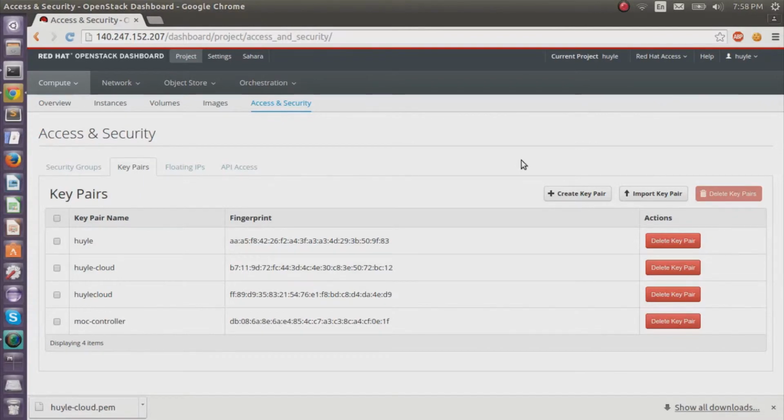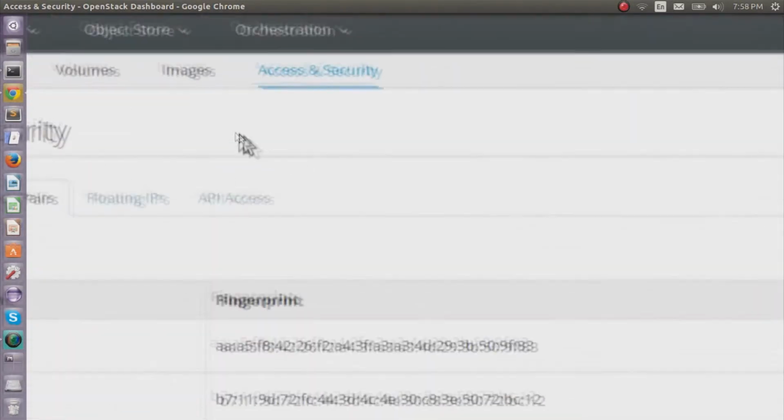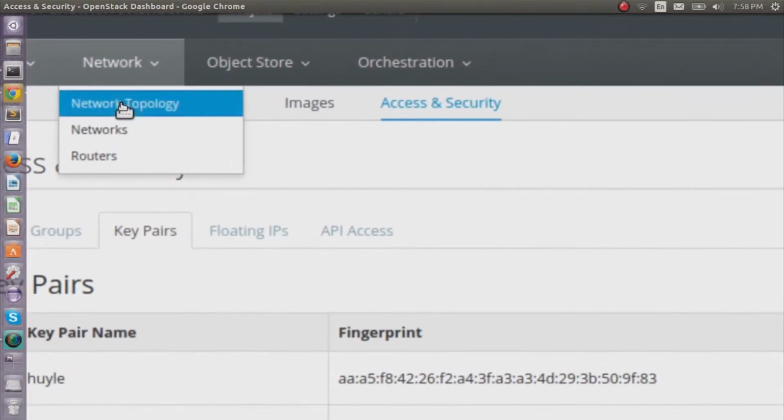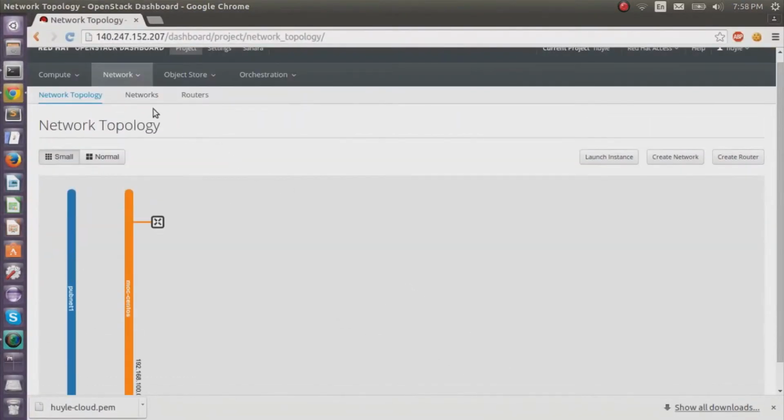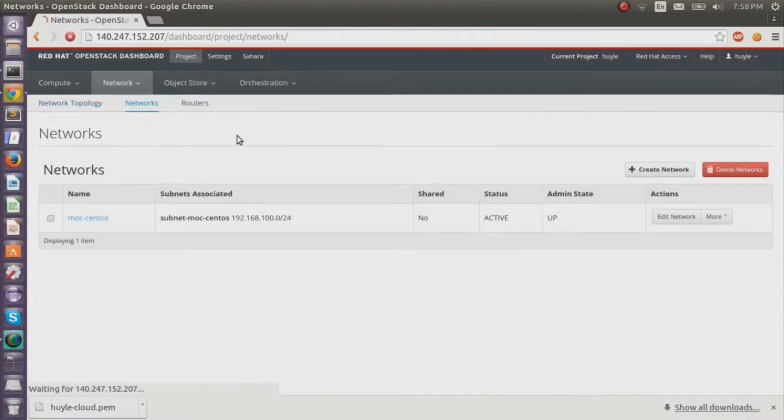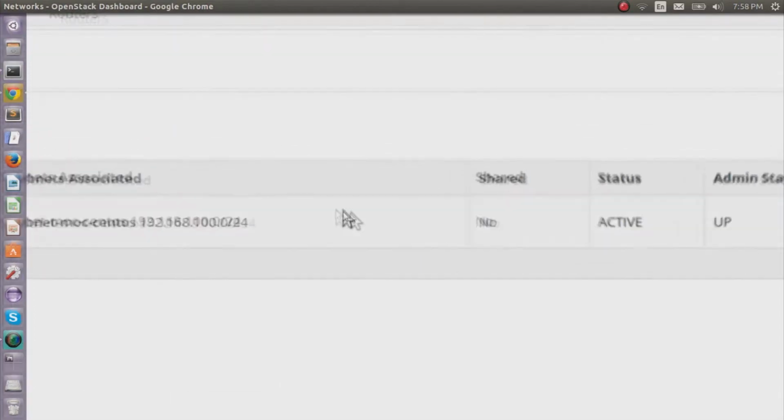For OpenStack, you need to create a private network. Inside the dashboard, go to the Network tab and go to Network Topology. You should only have PubNet 1. Go to Networks, and you can create a new network by clicking on the Create Network button.